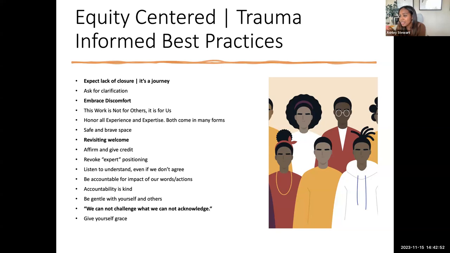Safe space and brave space: some things that Ronnie talks about might feel really brave for me and might feel really safe for her, and vice versa. And so we want to acknowledge that there's often times where we can experience both safety, but also bravery in engaging in these conversations. My absolute favorite is revisiting welcome.